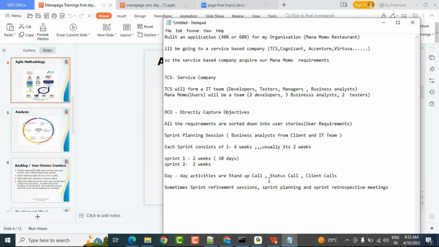Usually this will be in the morning, okay, based upon the client, so we can't say anything. Usually the status call will be in the evening. In the evening you will update, like, I have done this percentage of the user story, I have completed this user story, and if you have any impediments or blockers, any blocking issues or dependencies, you will raise all of this in the evening call or in the stand up call.